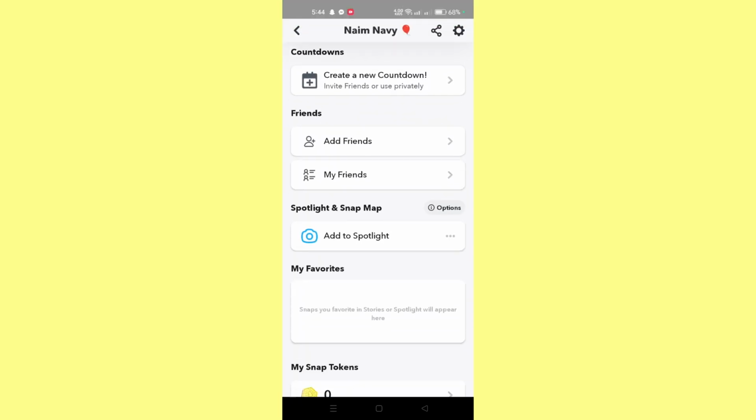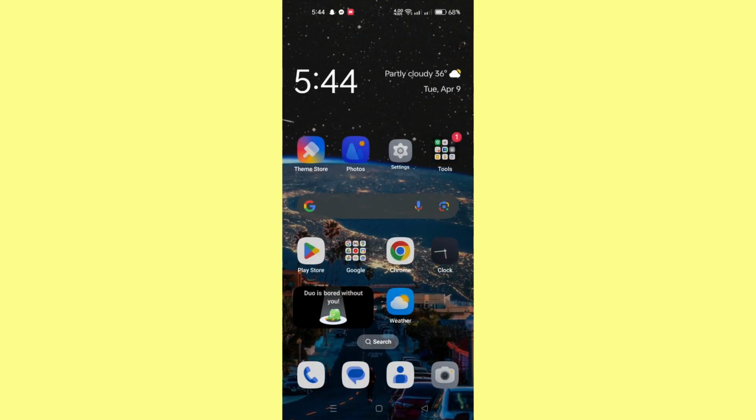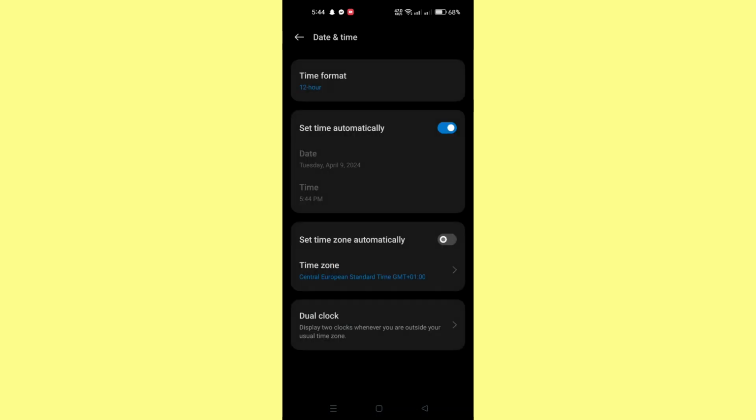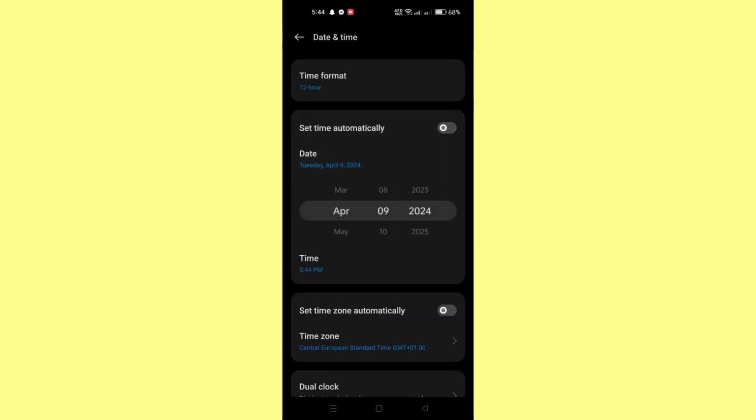Method 1. Update date and time settings. Open the settings on your device. Navigate to date and time settings and adjust them as needed to ensure accuracy. And after that, save the changes.